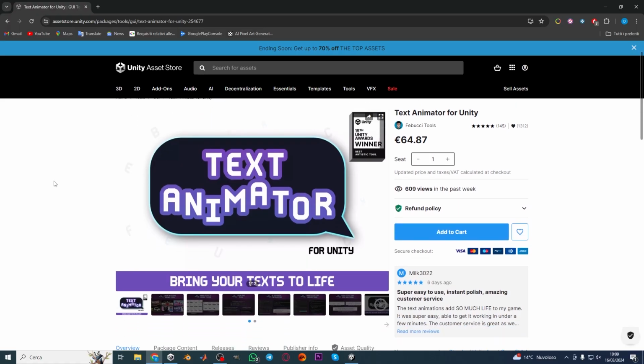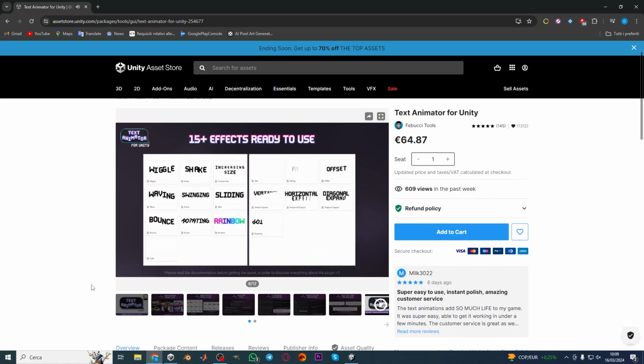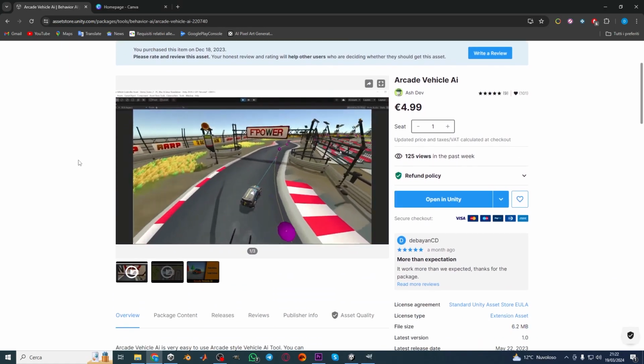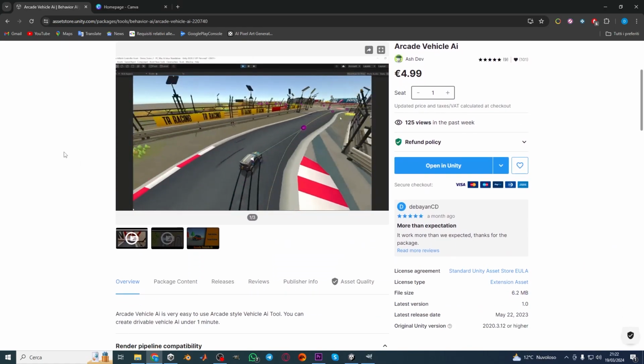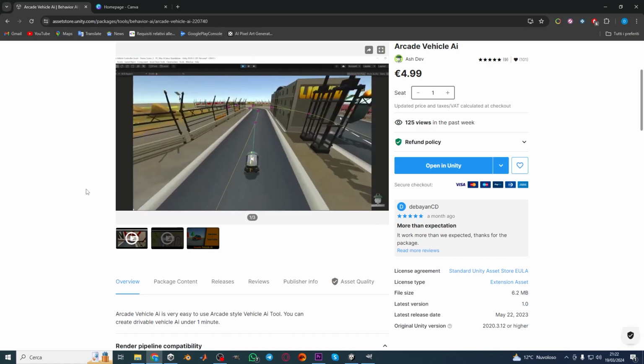In this episode, we will add a lot of cool stuff. We will add animated UI to show some information while playing. To do this, we will use a great asset, Text Animator. Then, using Arcade Vehicle AI, we will add a lot of cars in our scene to make the city more realistic and the game a bit more difficult and fun to play.